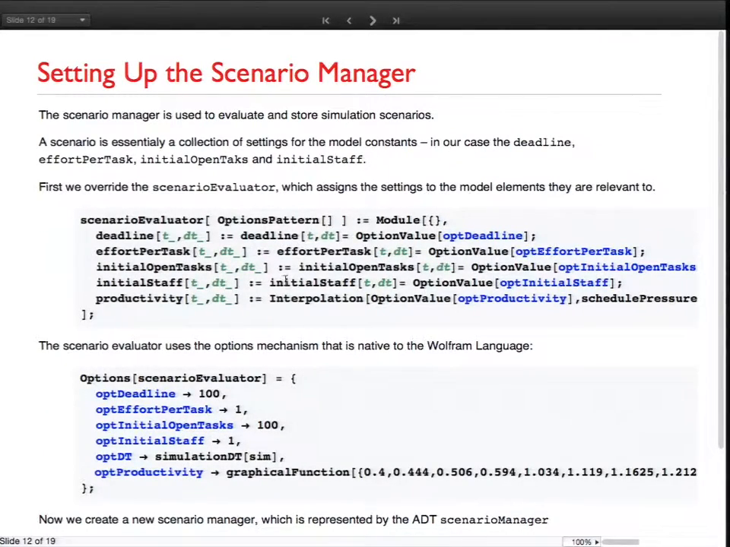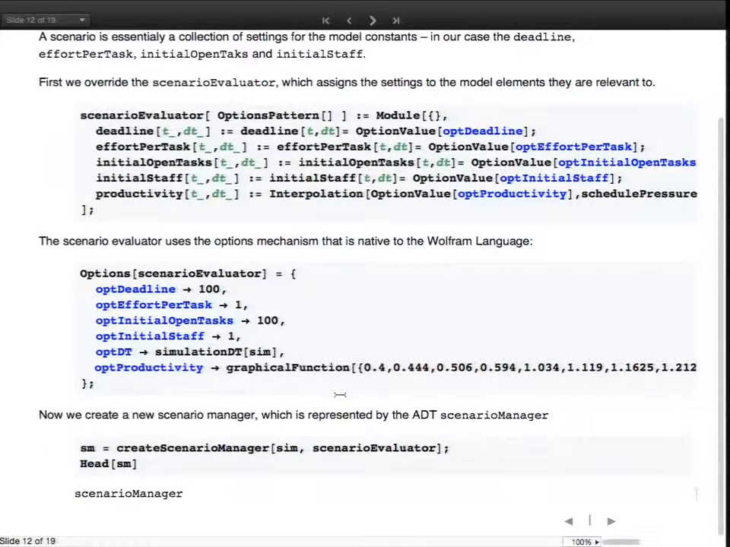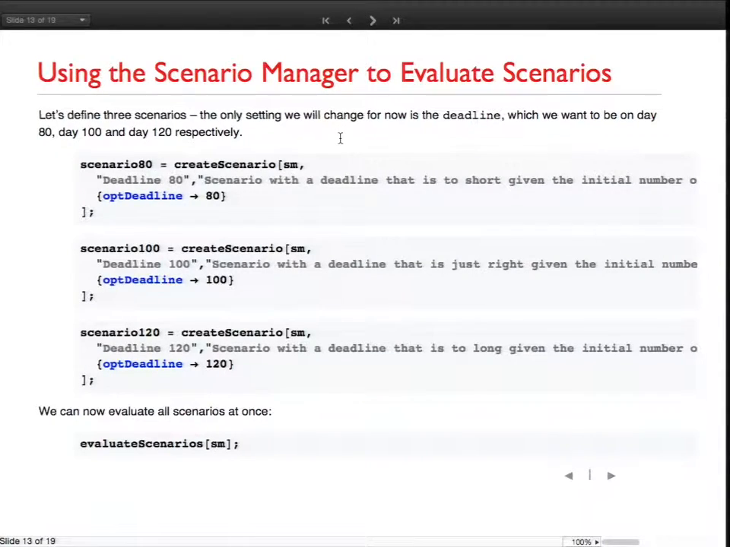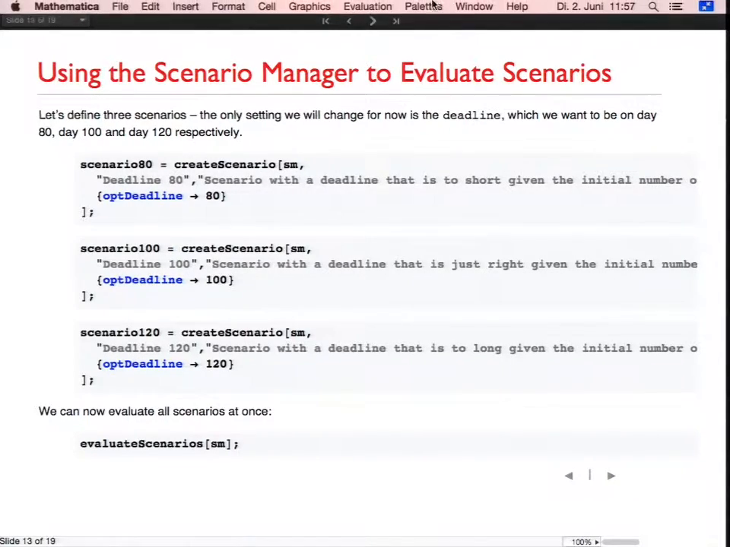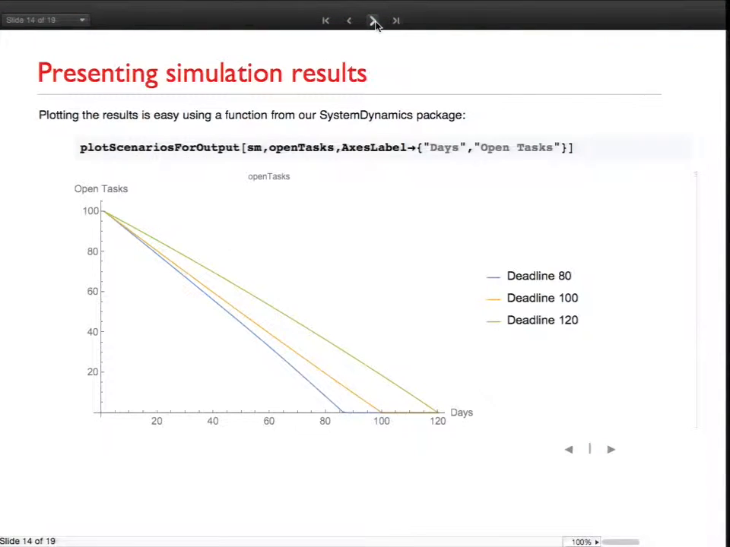Then we can create a scenario manager, which again is an abstract data type called scenario manager. And then I can define a few scenarios. So let's define a scenario. We've got 100 days, 100 tasks, but let's put the deadline at 80 and see what happens. And then we can have a scenario with 100 days, 100 tasks, and a deadline of 100. And then let's look at what happens if we put the deadline up to 120. Then we can evaluate the scenarios, and we get a graph showing us the different results.